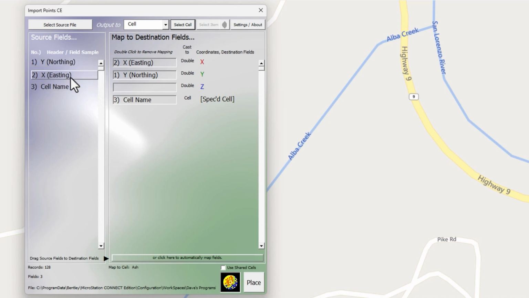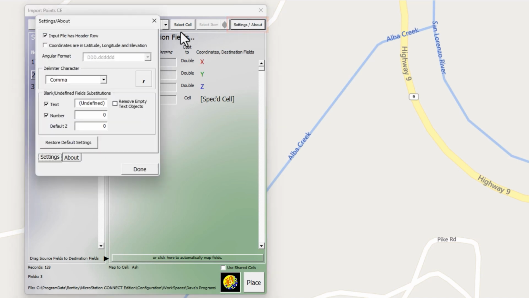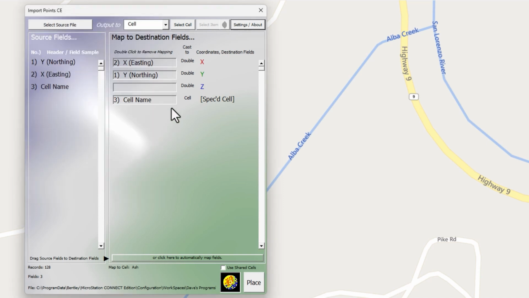Now I am using northing and easting. There is a settings button here on the top right. There are 2 checkboxes at the top. First one is input file has header row. As I mentioned, always a good idea to have a header row, makes everything easier. Secondly, there's a checkbox, which we're not checking. It says coordinates are in latitude, longitude, and elevation. We are doing northing and easting. If you're doing longitude and latitude, you can check this box, and then you could use those coordinate systems. So we don't need to, so we're going to hit done. We've met all the requirements. Next thing to do is hit place.